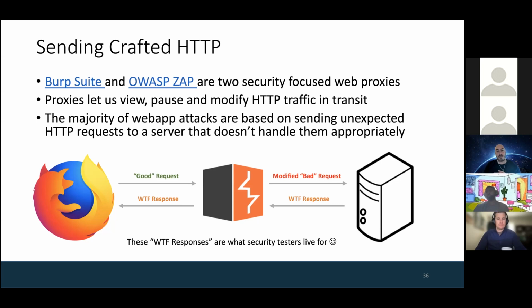Another good thing about Burp is it acts like a DVR. So basically you can record, you can replay, you can pause. All the DVR stuff you can do with your web traffic, which makes it kind of cool. So most of the attacks rely on us sending weird requests to the server.